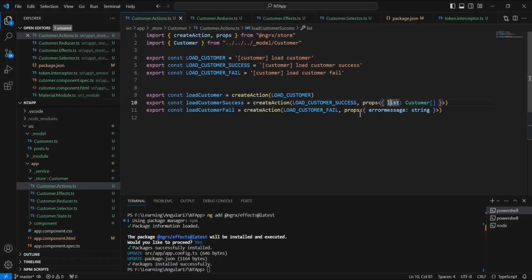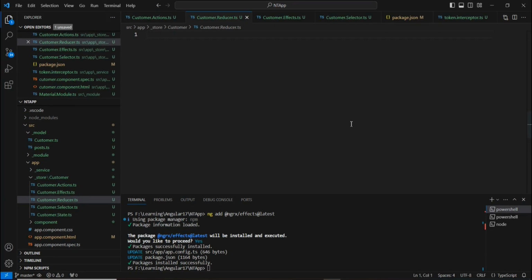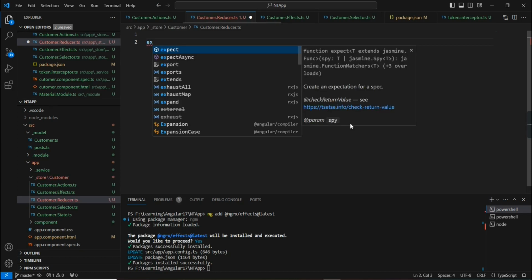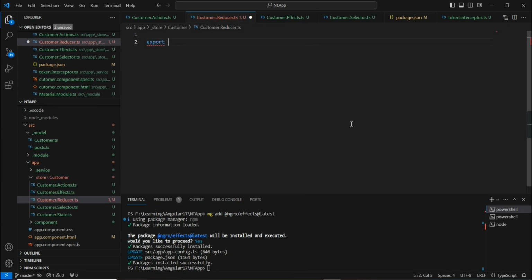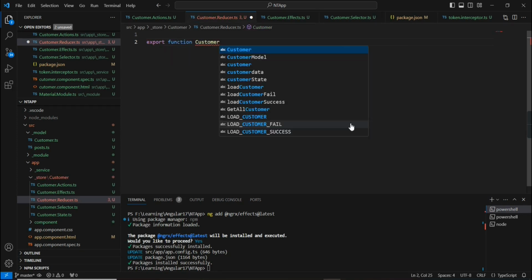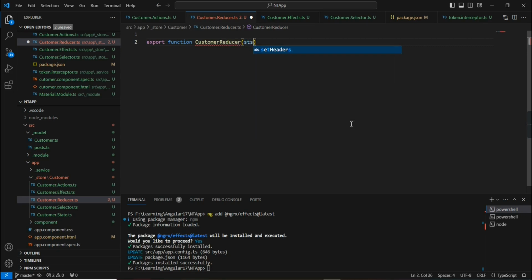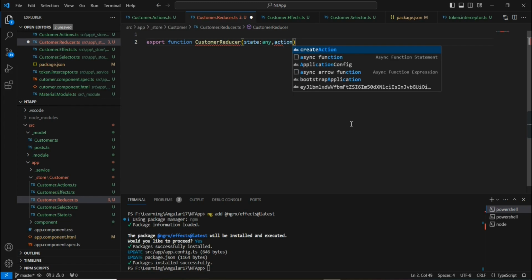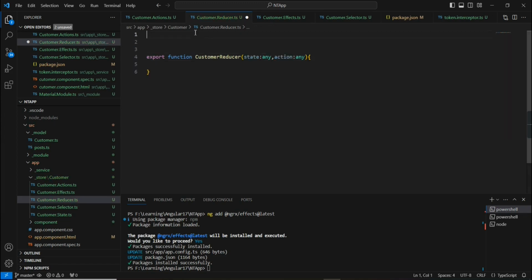So next we can move on to the reducer side. In this reducer side, first I'm creating one function. It has state and action as the parameters. And then on top of that we can define our reducer.